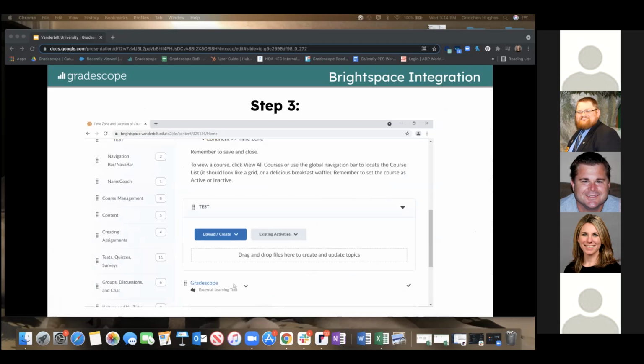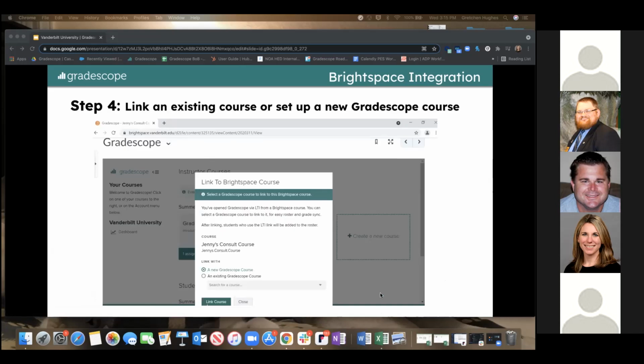And then when they click on that module link, yep, that one right there, it will actually open up and automatically create that account for them. And it will take them to this screen here where they can now create a brand new course that's linked to their Brightspace course. So they've now created their account in Gradescope, and they're now creating a Gradescope course that is now linked to their Brightspace course.